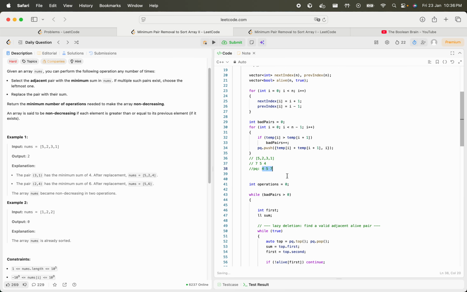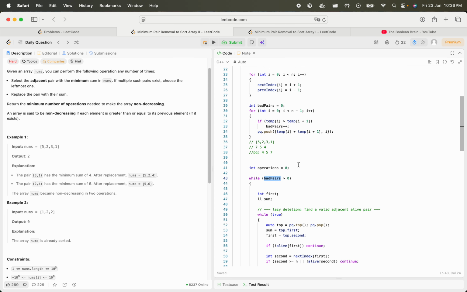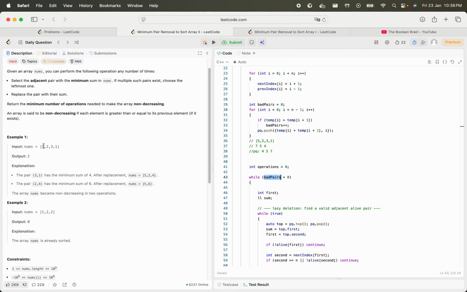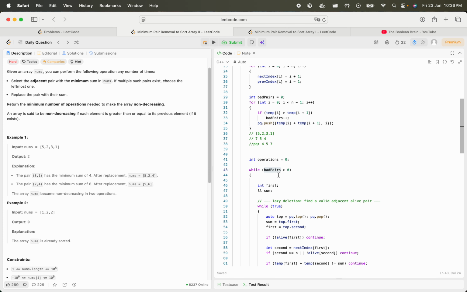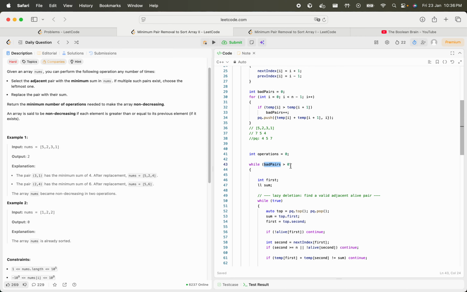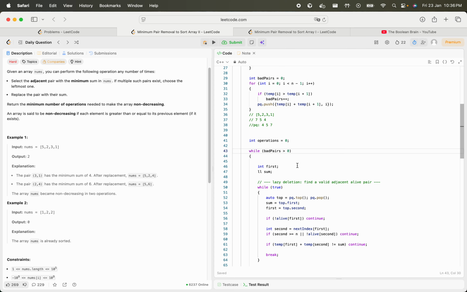Okay, great. Now I'm starting the loop because we want to do this operation until all the elements are sorted. When all elements are sorted, when this count reaches 0, the given input becomes sorted. So that's the reason for having the while loop: while the bad pairs count is greater than 0.